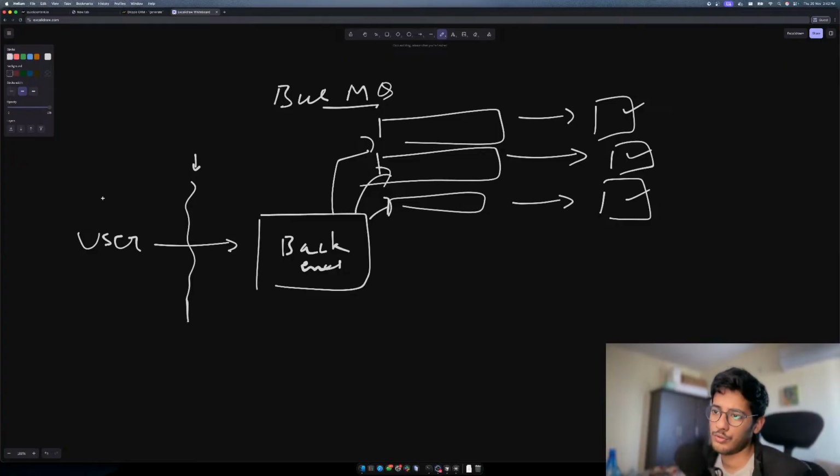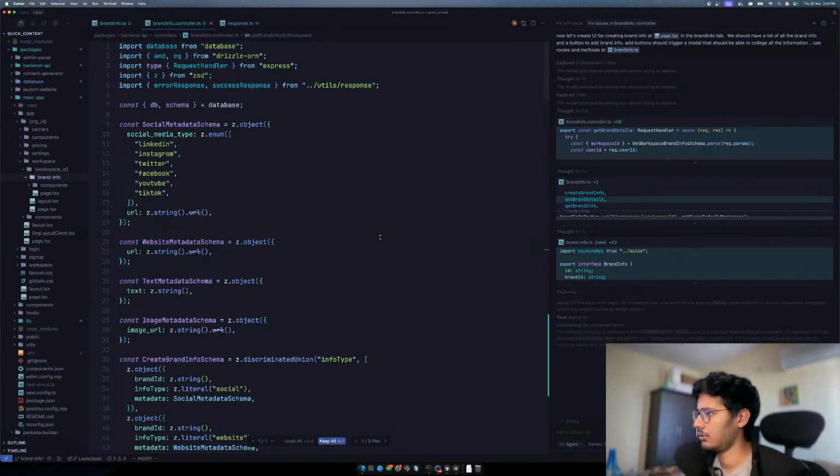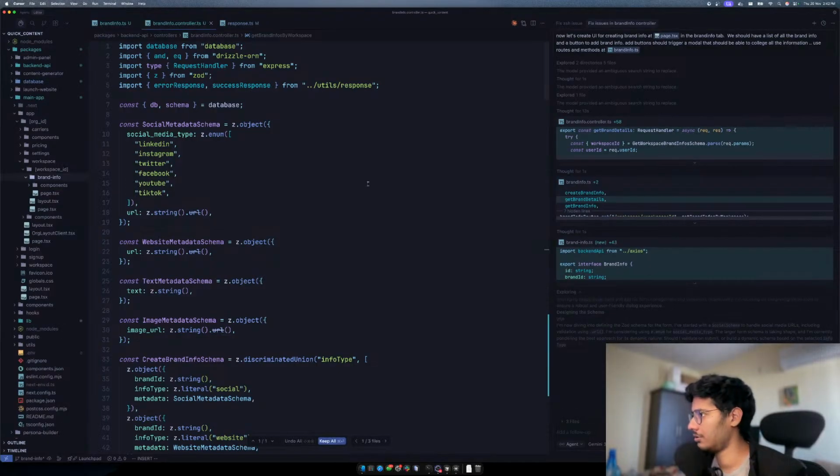If you're wondering how the user will get the real-time update, we will probably use either server-side actions or sockets. So that's the plan for now. Okay, it's still doing it. I don't know when this will be ready, but it's just adding a few things. Let's wait.